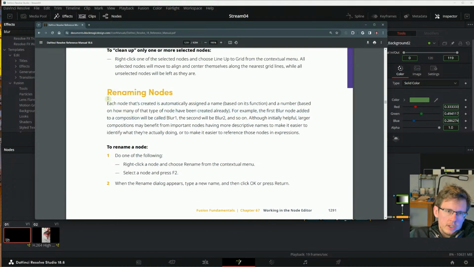Renaming nodes. Each node that's created is automatically assigned a name based on its function, and a number based on how many of that type of node have been created already. For example, the first blur node added to a composition will be called Blur1. The second will be Blur2, and so on. Although initially helpful, larger compositions may benefit from important nodes having more descriptive names to make it easier to identify what they're actually doing, or to make it easier to reference those nodes in expressions.